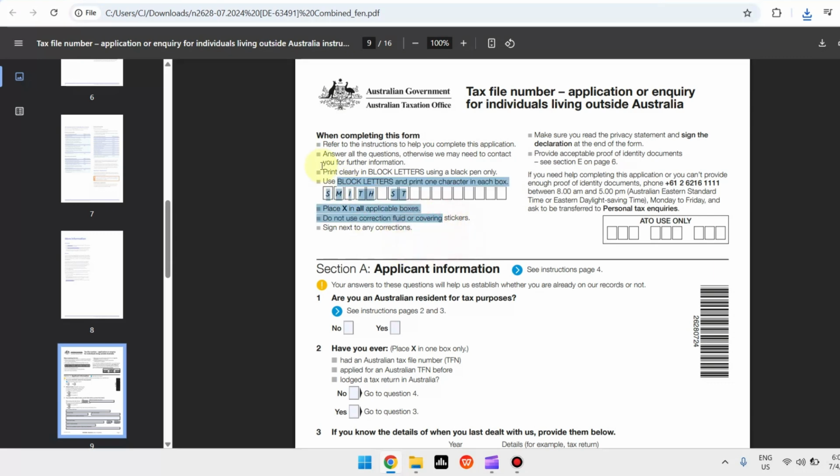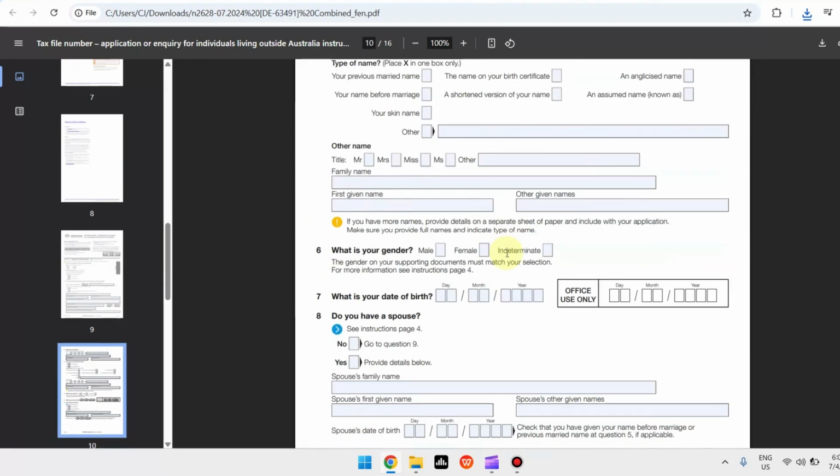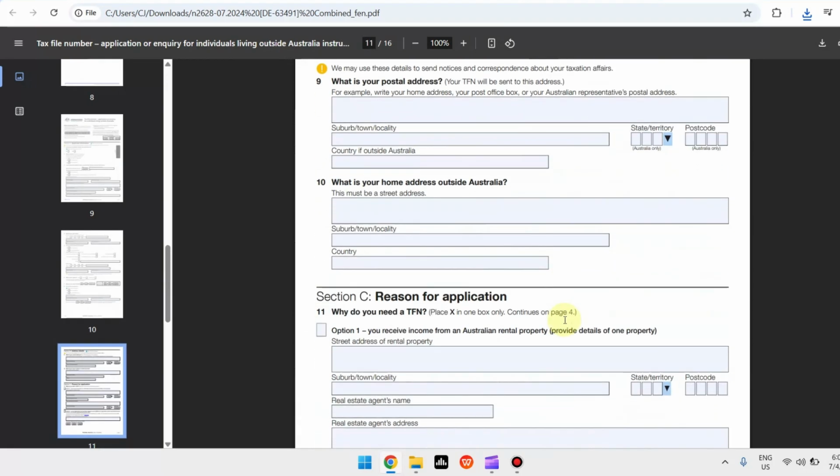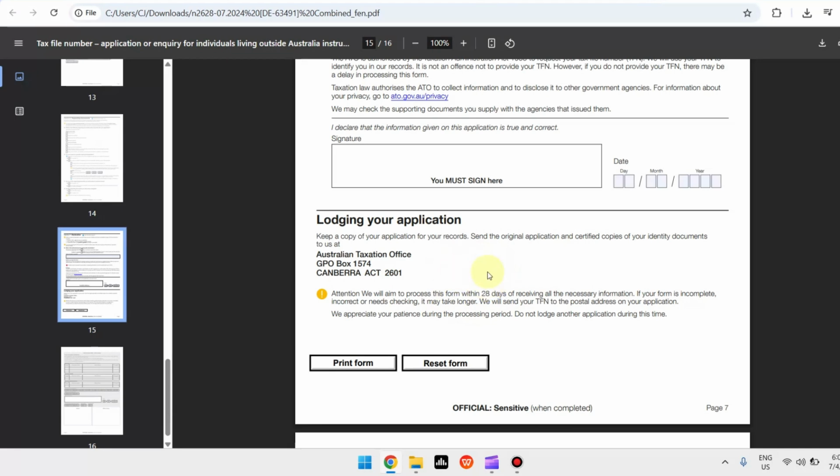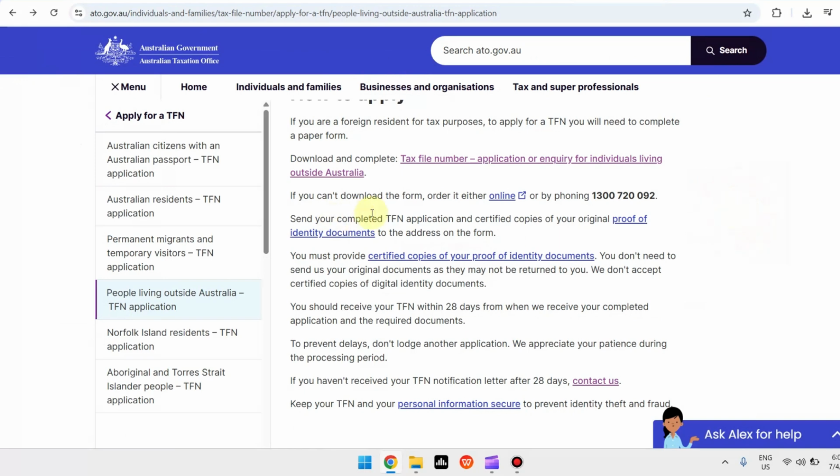Make sure that you read all the instructions in filling up the form and fill out all the necessary information that is being asked. It is also included in this form that once you're done filling out this form, you're going to send this to this address, as you can see. And if you can't access or download the form, you can order it either online by clicking on this link or by contacting them on their phone number.